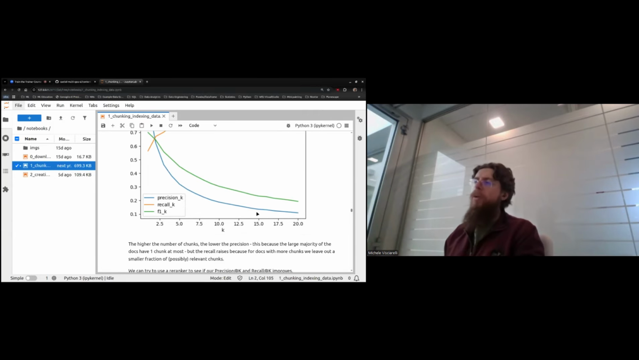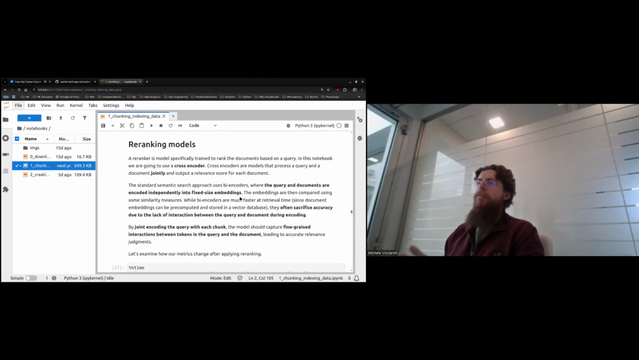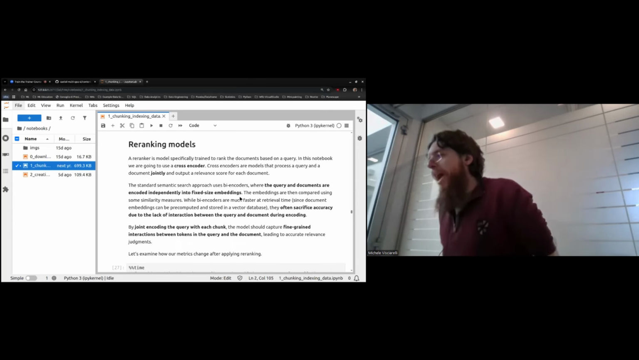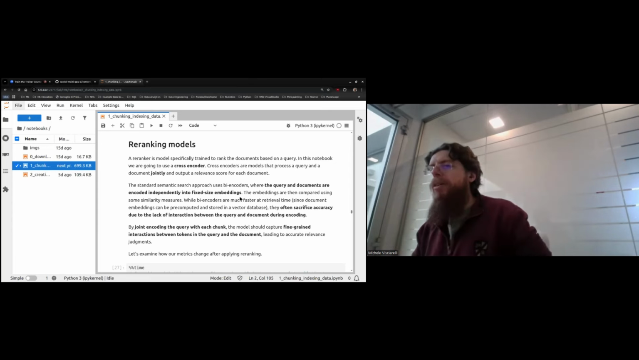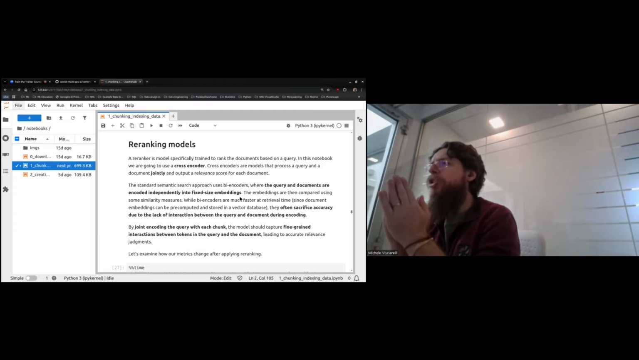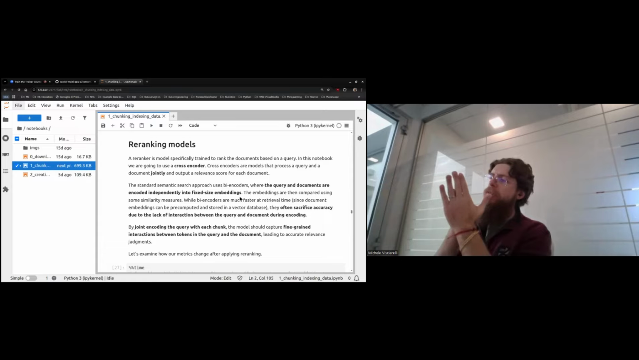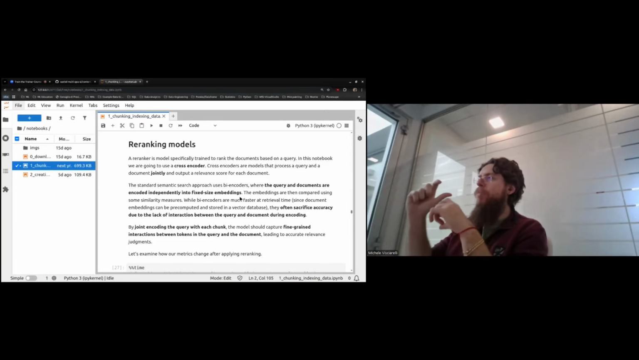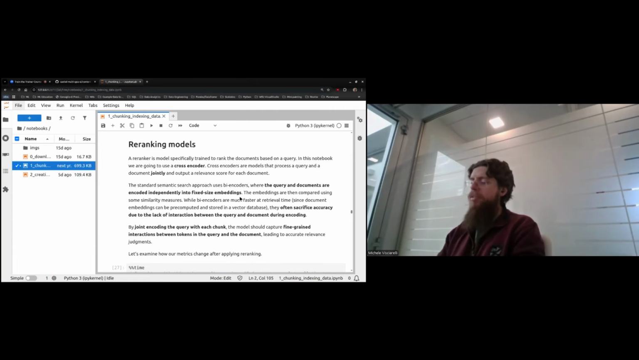And we can try to see if we can improve it with re-ranking models. So re-rankers, which we briefly introduced, are specifically models that are trained to rank the documents based on a query. So let's say that you retrieve 20 documents. The re-ranker ranks them regarding the query in an even better way, more specifically in terms of relevance and so on and so forth.